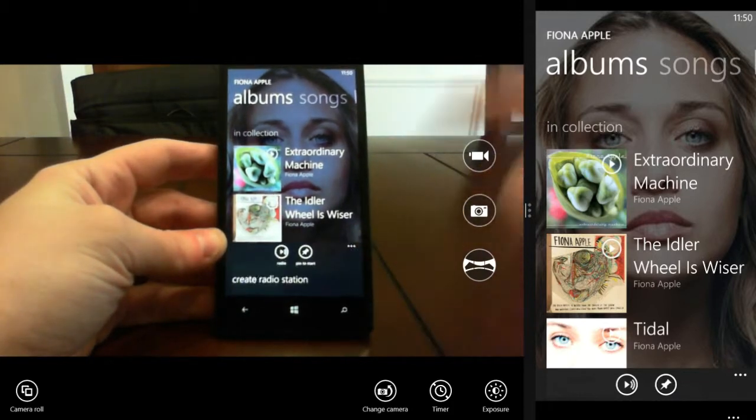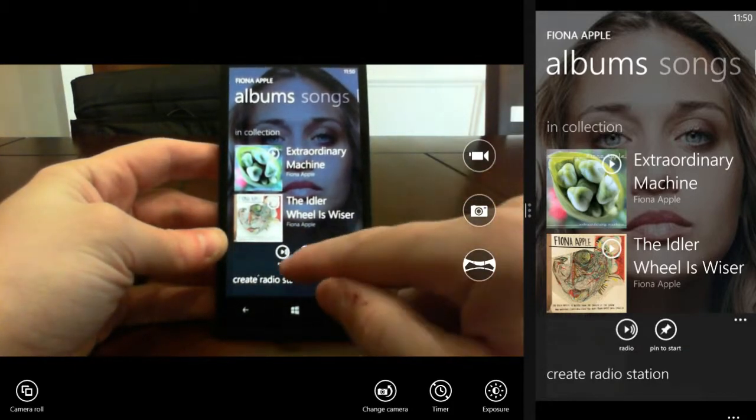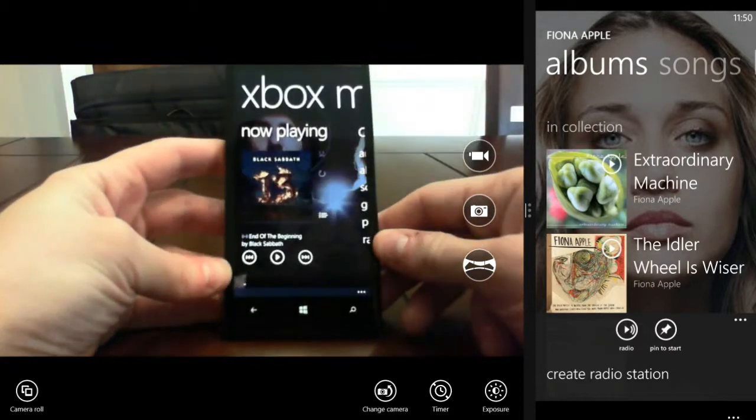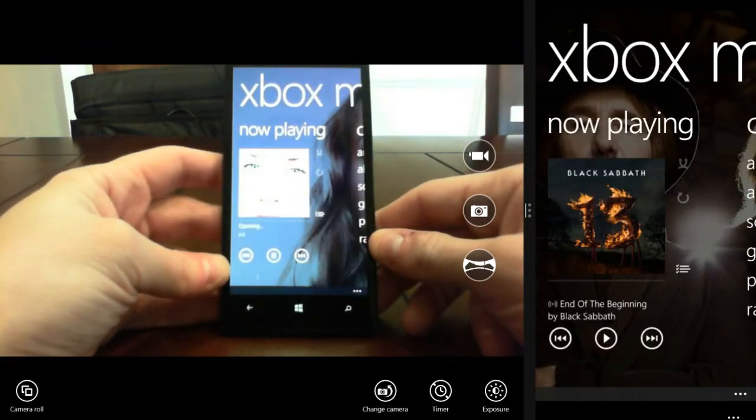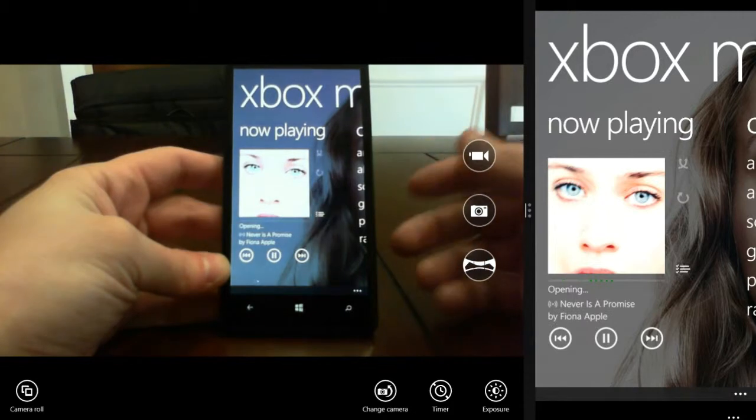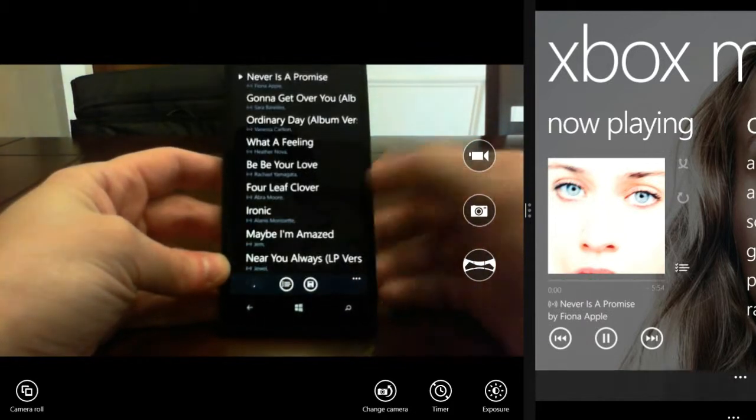You can also do the stuff we looked at with albums. You can create a radio station, so I can create a radio station based on Fiona, and I'm going to hear songs from her and songs from artists related to her.